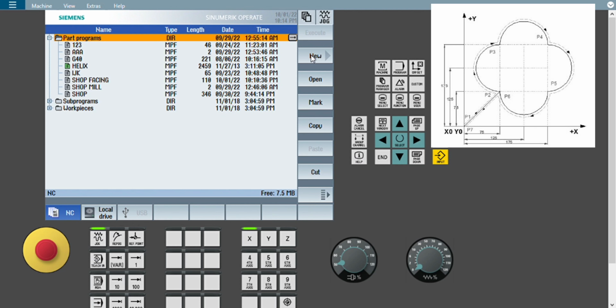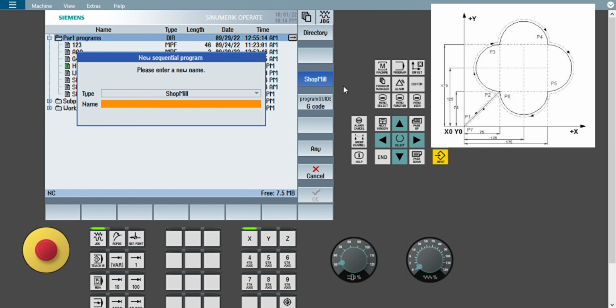First of all, I will go to New, and I will get two options: ShopMill and G-code. If you press this option, a blank screen will open in front of you, and in that screen you have to create your own program. But as I said, in ShopMill programming I don't need to write a G-code program or give any G-code to my machine. My machine will generate its own G-codes. I will show you how that G-code gets created and how it works in a very detailed manner. Don't worry about it, it's a very easy concept, but we need to understand it carefully.